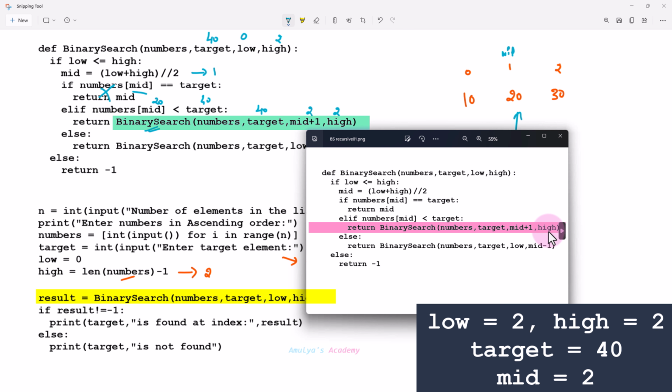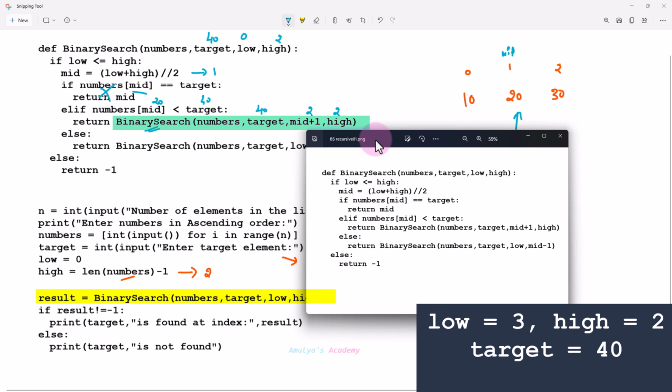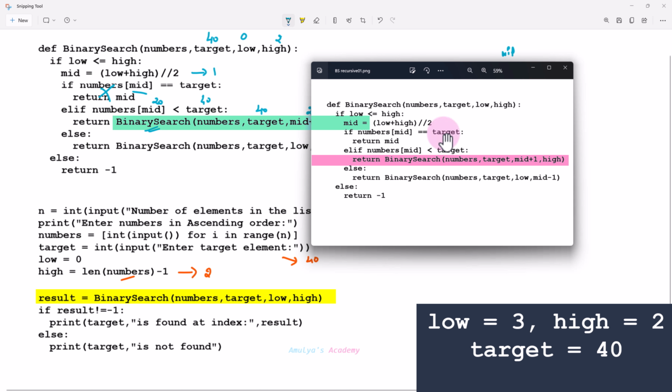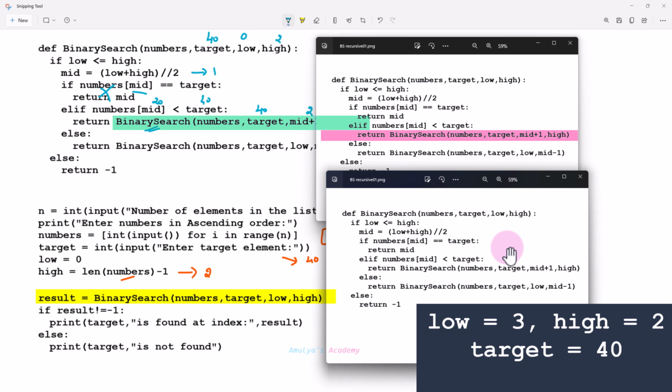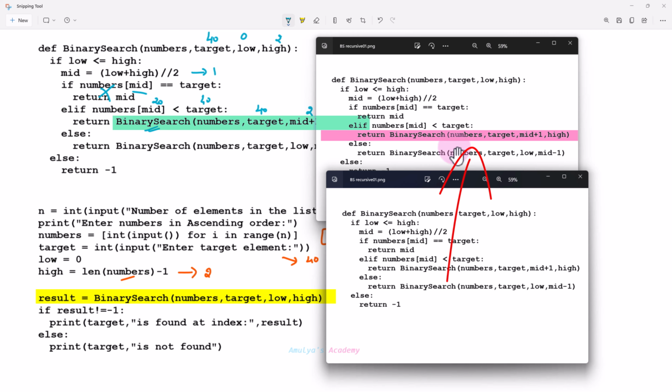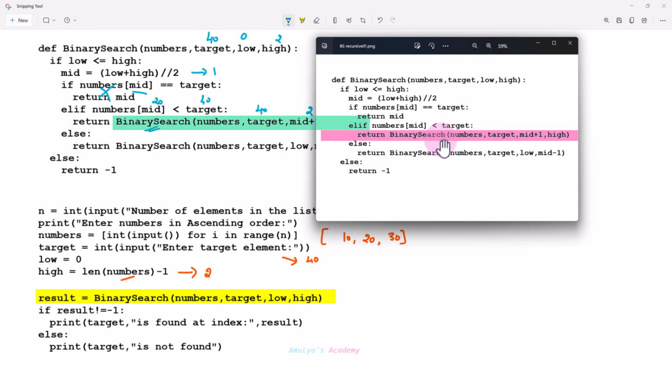So now Python stops the execution of this and will execute this function call for this value. If low is less than or equal to high, no, this condition becomes false here. It will execute the else block and return -1. Now this function returns -1 to here, right? Now the result of this function call becomes -1.